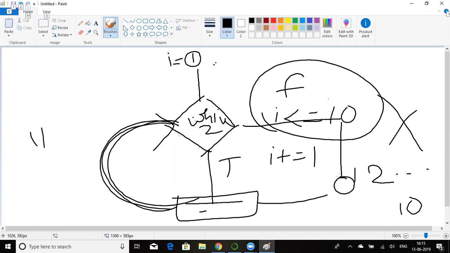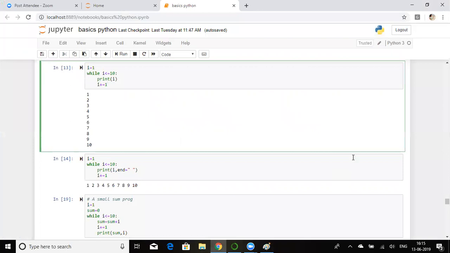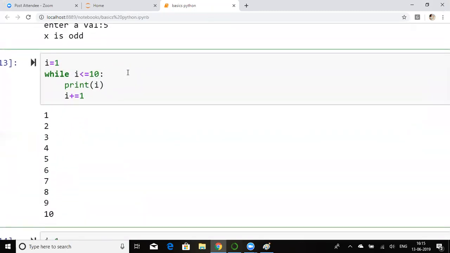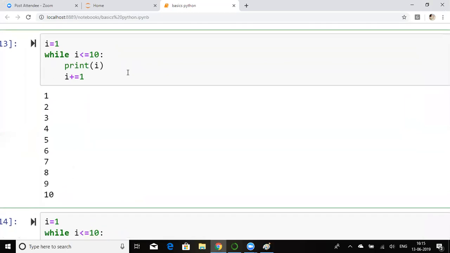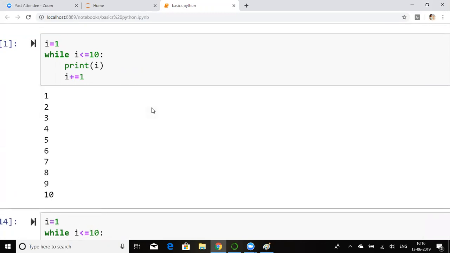So this is how we write a finite while. I say i equal to 1, while i less than or equal to 10, print i, and print all the elements with an increment i equal to i plus 1. It says 1, 2, 3, 4, 5, 6, 7, 8, 9, 10.